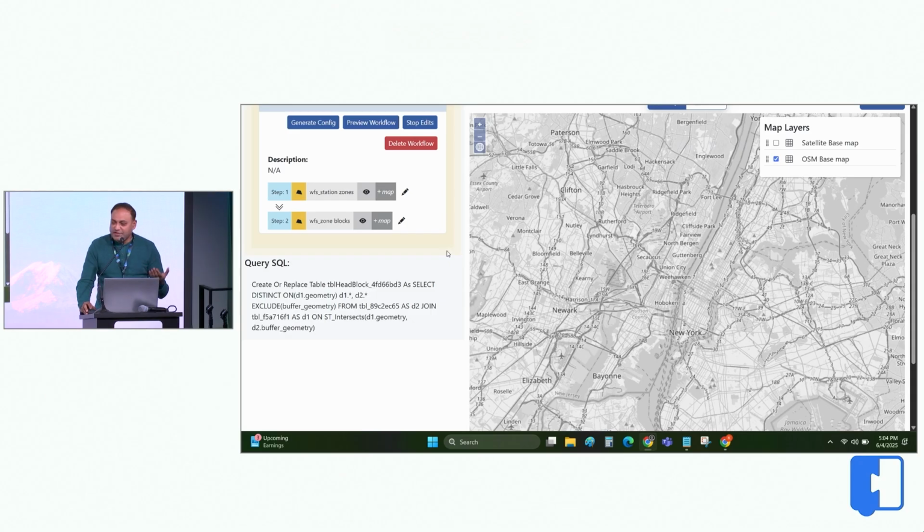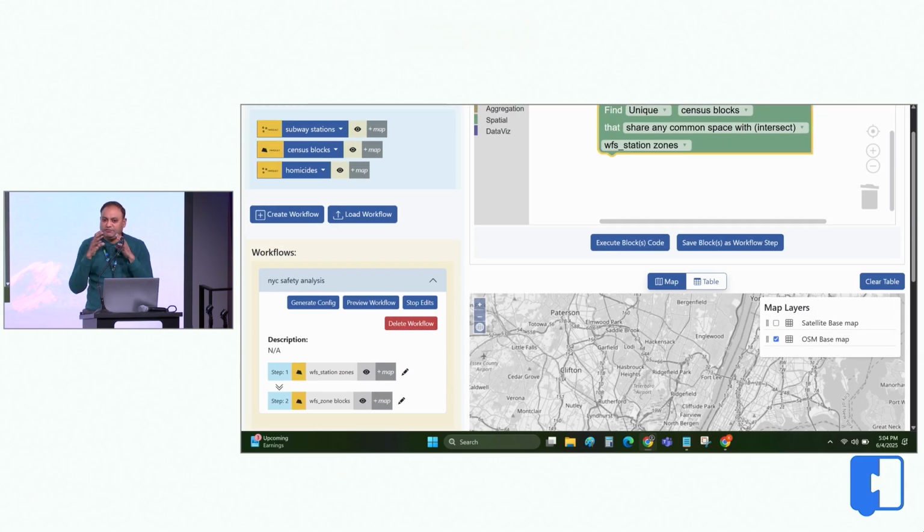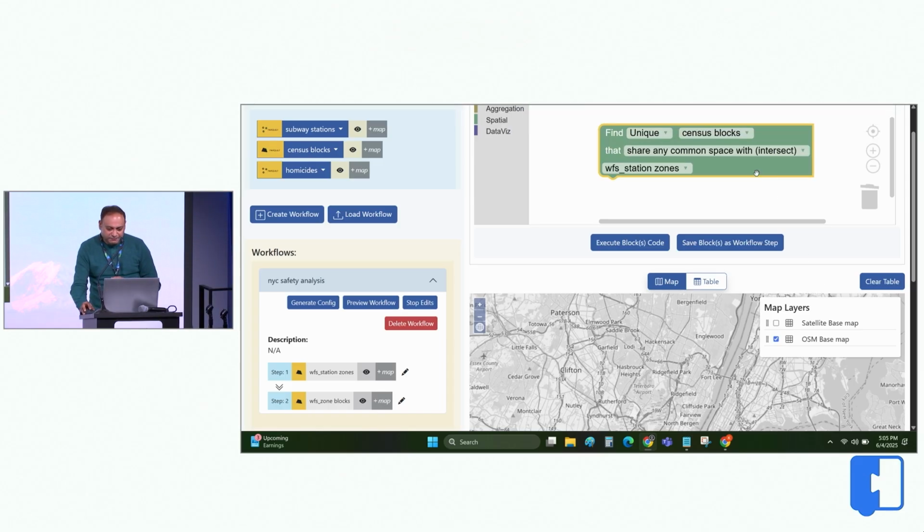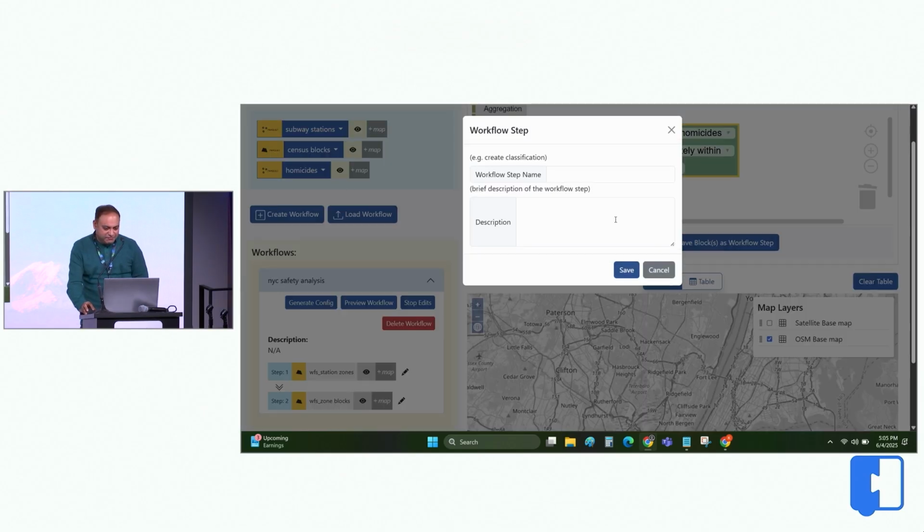Again, it creates the step number 2 here, and again, it generates the spatial SQL and executes it behind the scenes. So the third step now is to find the census blocks that are within those. The third step is to find the homicide incidents that are within those census blocks that were within that circular zones. So we can use this same block here and select homicides that are completely within the zone blocks here. And then we can execute this.